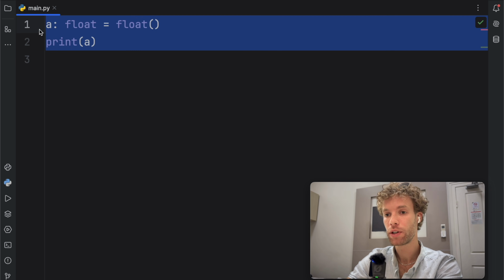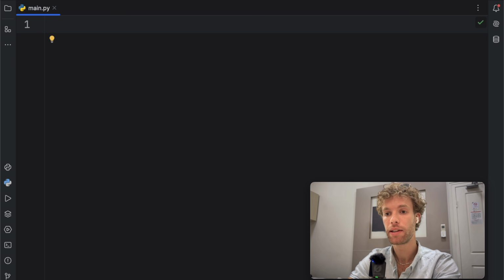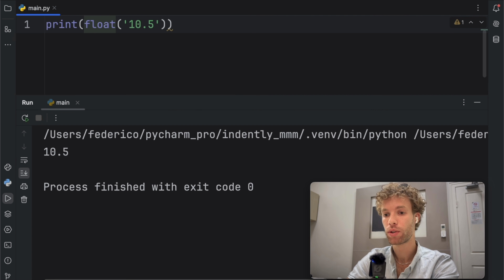Anyway, with the float function, we can convert practically anything to a float or anything that's compatible. So if we were to convert, let's say, the string of 10.5 to a float, that's going to work just fine.